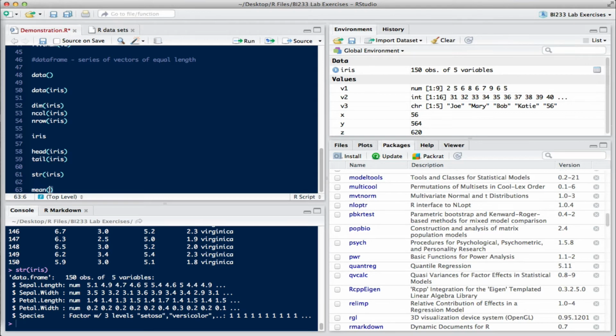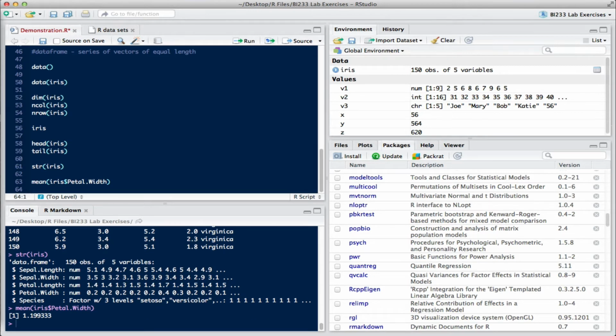So what we're going to do is to say iris, and then we have to tell it which of the columns we're interested in by specifying it after the $ sign. So I'm going to do mean of iris, $ sign, Petal.Width, and I get my value there. There's the 1.19933 that you can see down below.